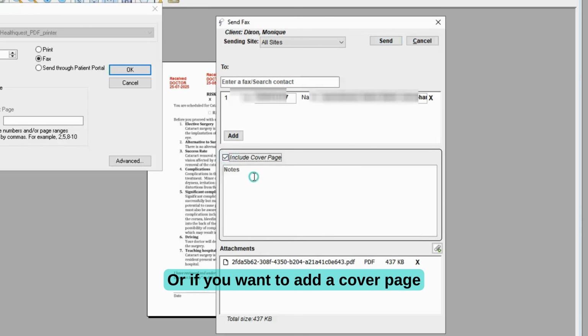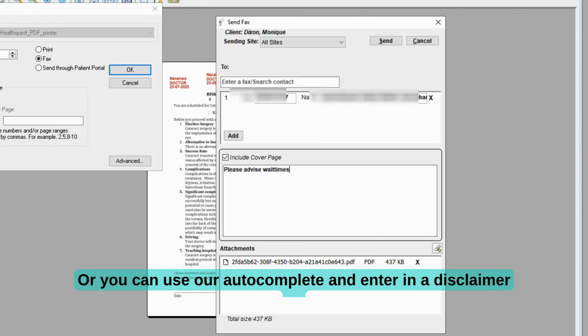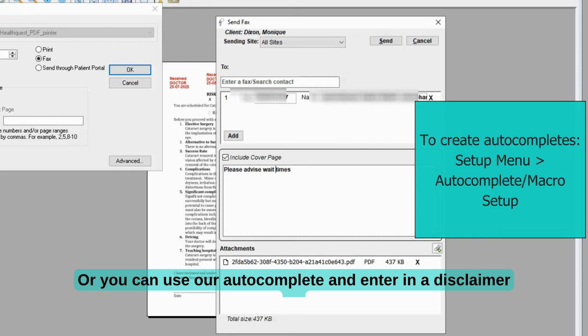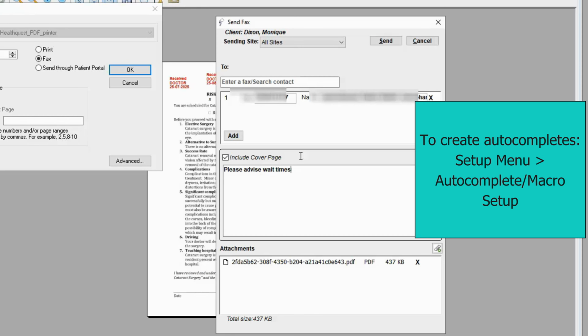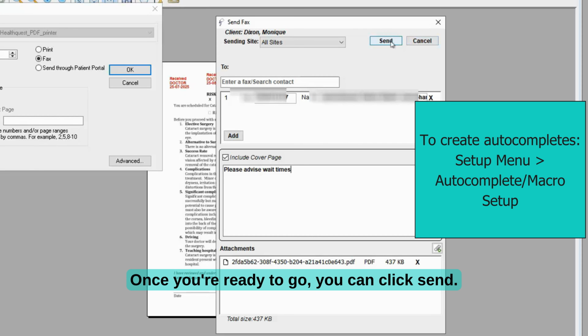Or if you want to add a cover page, you can check that off. If you want to add notes to the cover page, you can manually type that in here. Or you can use our autocomplete and enter in a disclaimer. Once you're ready to go, you can click send.